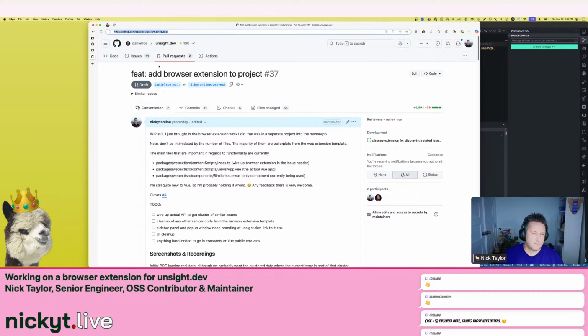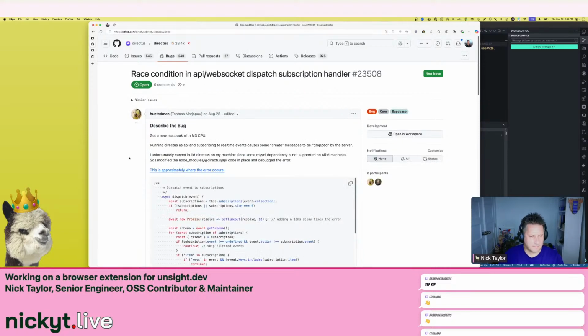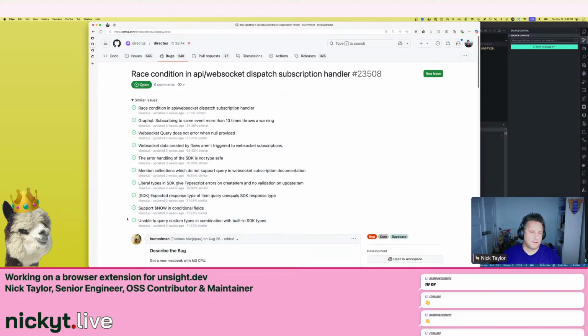So the browser extension, I have it working now. I'm going to refresh this page. Let's go to Directus, the project from the company Directus. They installed the GitHub app for unsight.dev. Now I'm calling an API, and I've injected this piece of HTML and interactivity. This is using Vue. I ended up using Vue because Daniel works on the Nuxt.js team, and unsight.dev is all Vue. Even though I do React a lot, it made sense to use Vue. I'm still new to Vue, but basically this is getting injected here.